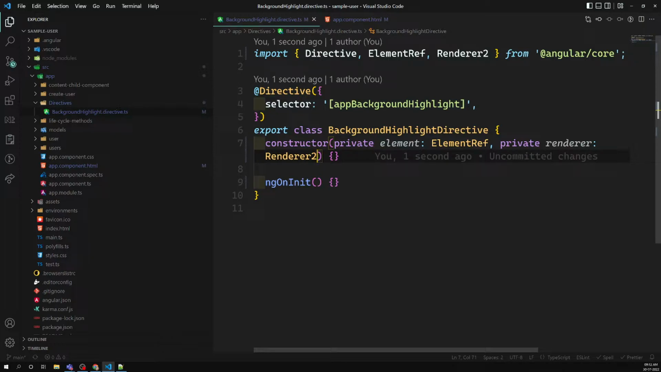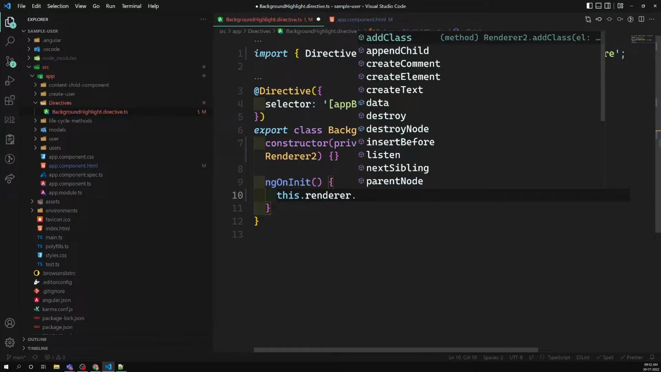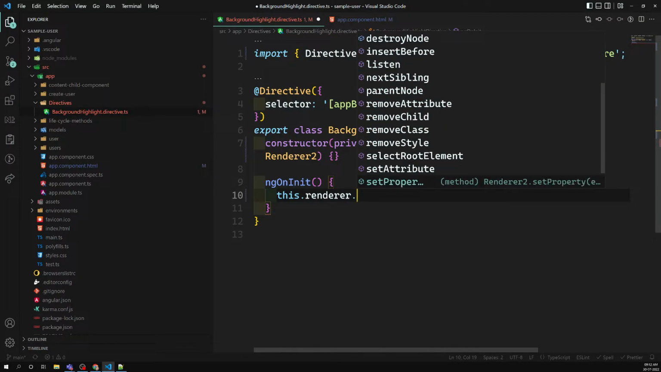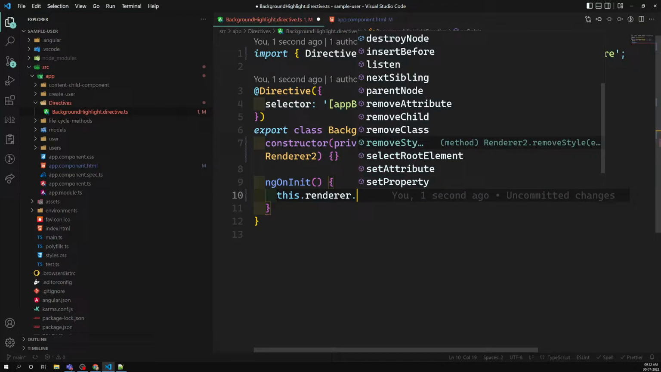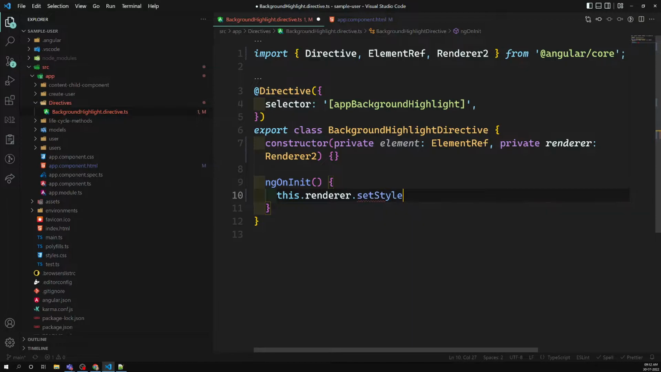So we have injected Renderer2. Now I want to set the background color for that element. So what I can do is this.renderer dot, and here you will be able to see a couple of methods, like the methods for a class. Which one do I want? Set style. Okay, set style. So here we are able to get it.